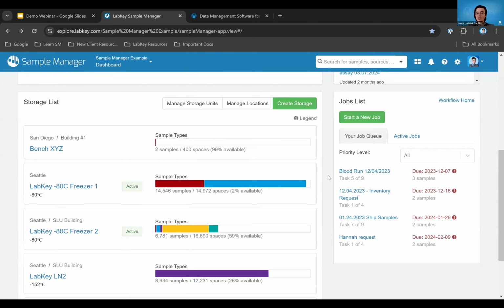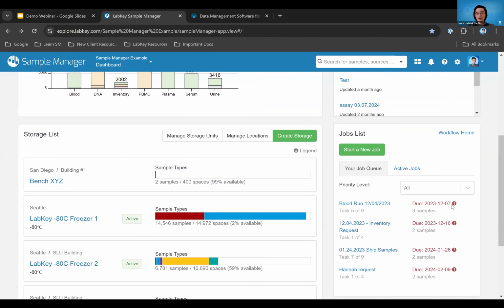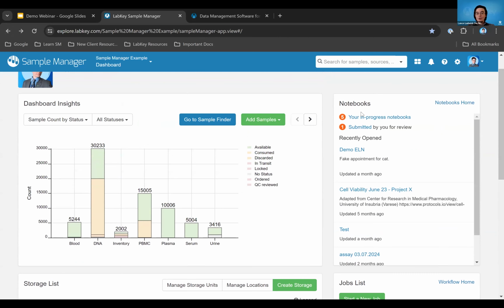Going back to my home page, I can also see these workflow tasks that have been assigned to me. When I get these, I get an email notification. This is part of our professional tier. We also have a list of our recently opened electronic lab notebooks, so I can go back and see what experiments I'm working on and those notes associated with them. That's also part of our professional tier.